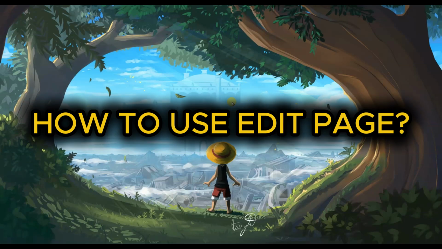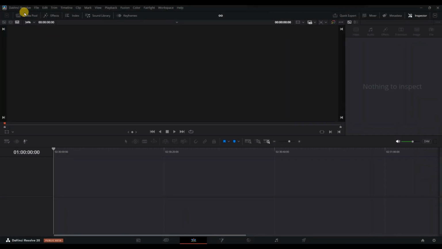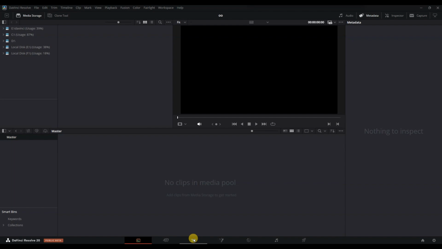How to use the edit page in DaVinci Resolve. First of all, when you open the edit page, you will see the media pool, preview monitors, and timeline all in one view, which makes it easy to drag and drop your clips directly onto the timeline.